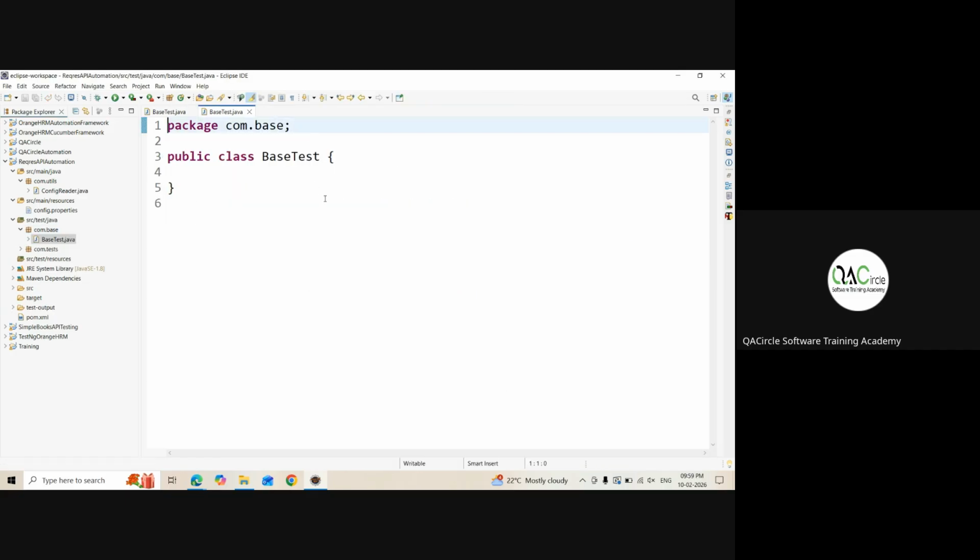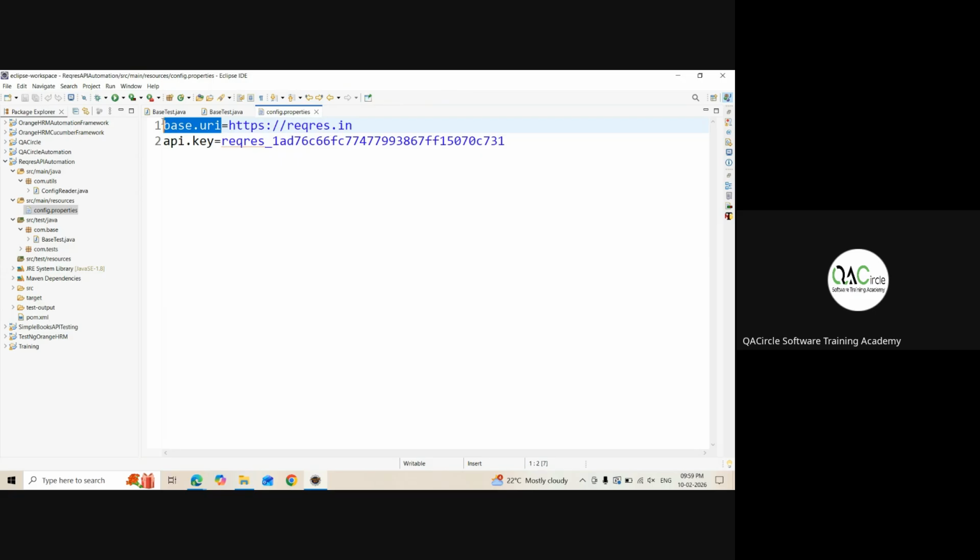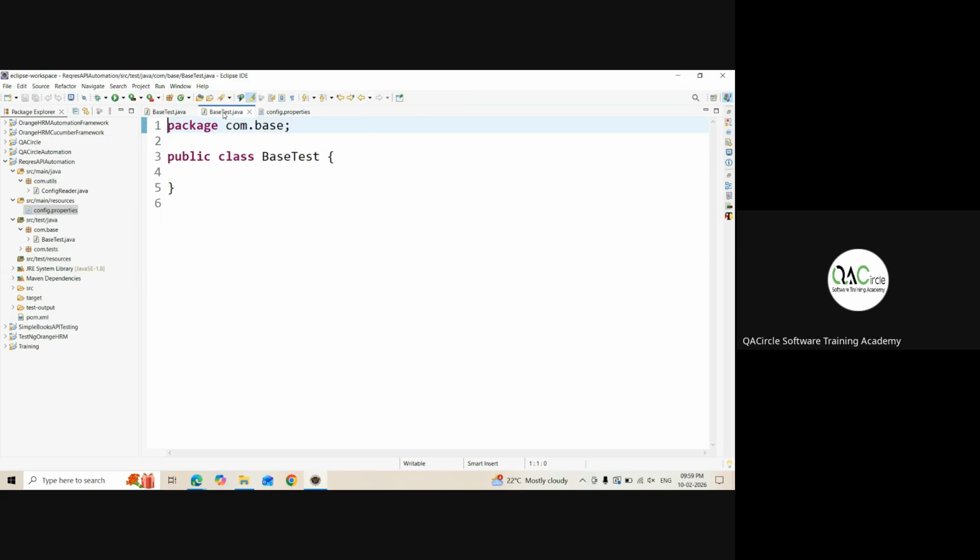In the BaseTest, what we'll do, we will read the config.properties. Now we have the base config properties. Here we have base URI. We'll read this, but the API key we need during execution. This one will not be read from BaseTest. If you want, you can read it, but mostly it is required during the execution time. But it is totally on you, however you want to write it.